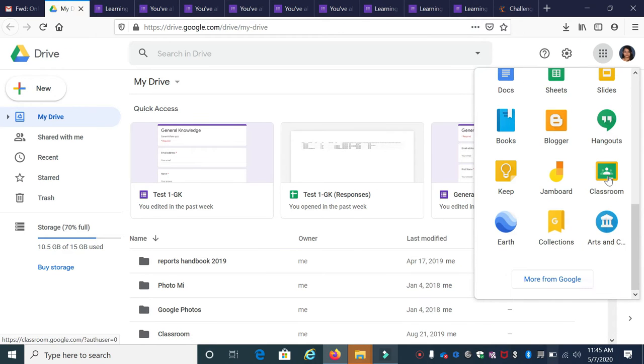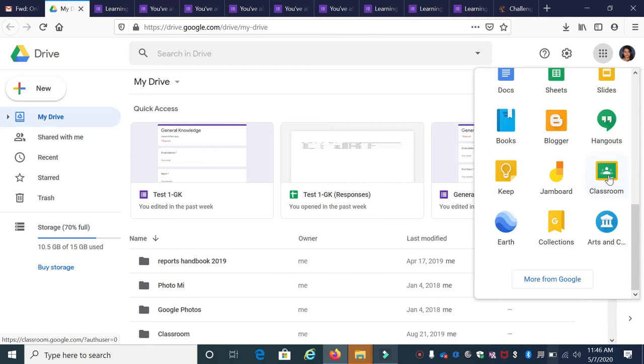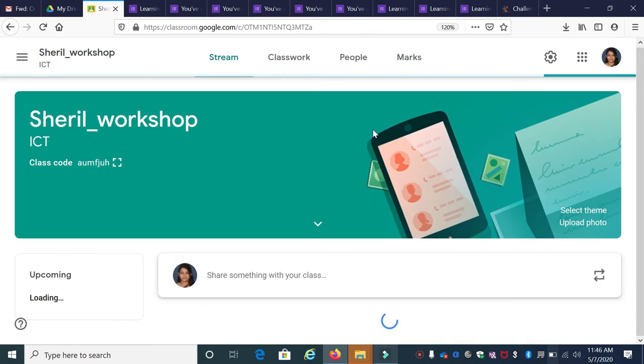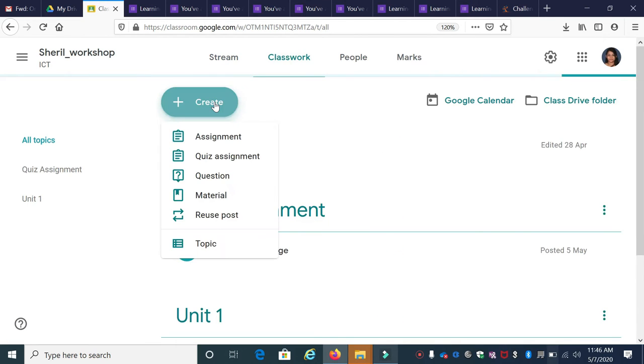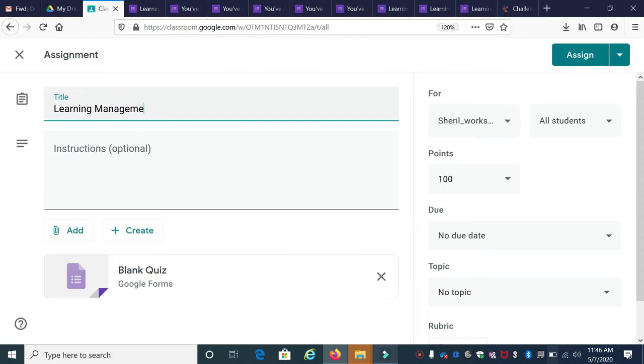Once the question paper is ready and you have checked the settings, next you can go to Google Classroom. Go to your Google Classroom, go back to your drive, click Google Classroom, choose a class, go to classwork, click create, and click quiz assignment. Enter the title here and give a set of instructions.